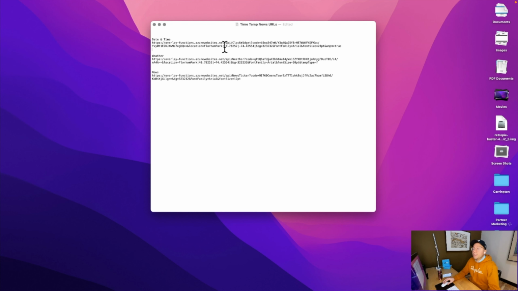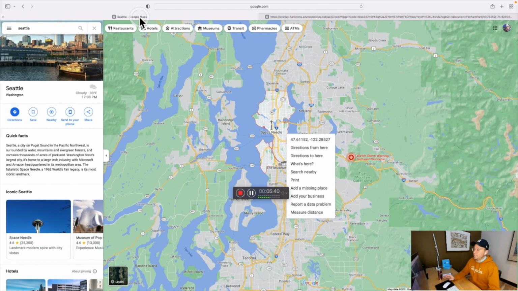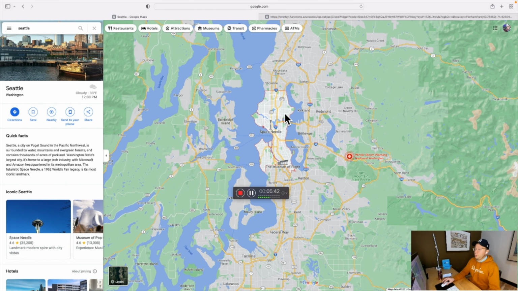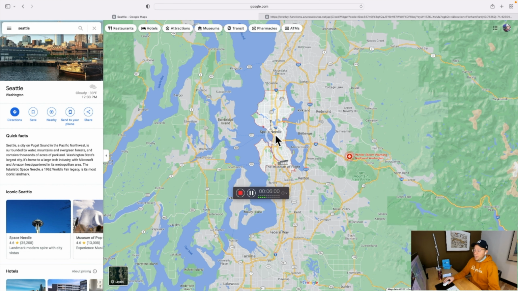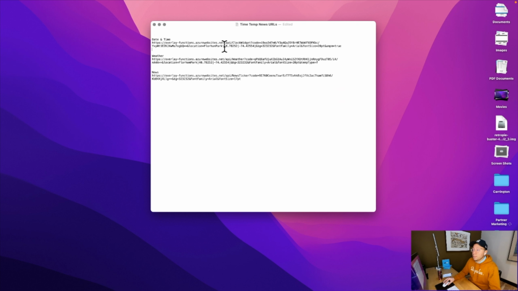If we wanted to change the GPS coordinates, the easiest thing we can do is go to Google Maps and just right click on any location in the world. Immediately you're going to see the GPS coordinates right here. I just did Seattle, for instance. So we've got positive 47, and then a negative 122. If we wanted to change the location, we could plug those numbers into the URL right here.